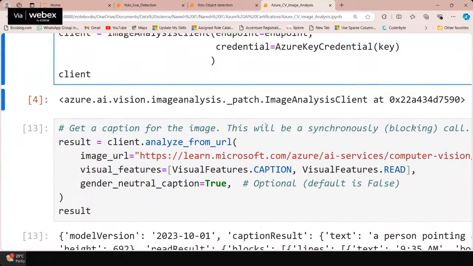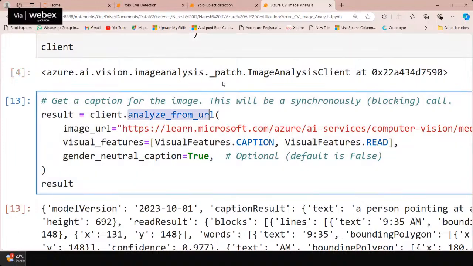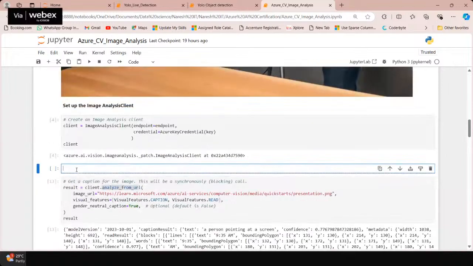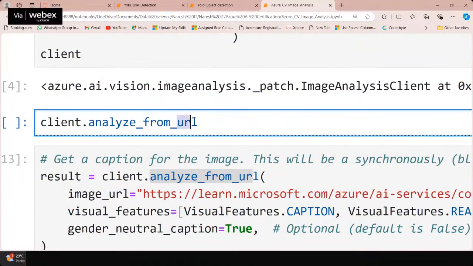Okay, next. This is very very important, and this is a task for you for the next week. Analyze from URL: your client dot. Look at the board. Client is created. Dot analyze from URL. Analyze from URL means we require a URL, a public URL which has the image. I shared that HTTP link, right? That is the public URL. Anyone can open that image. That kind of URL we require.